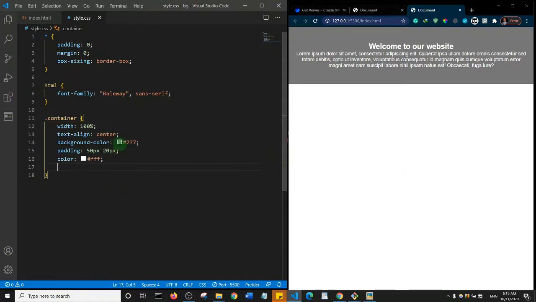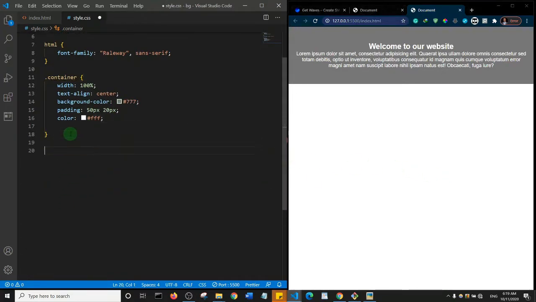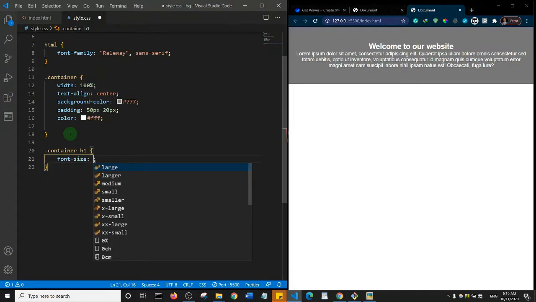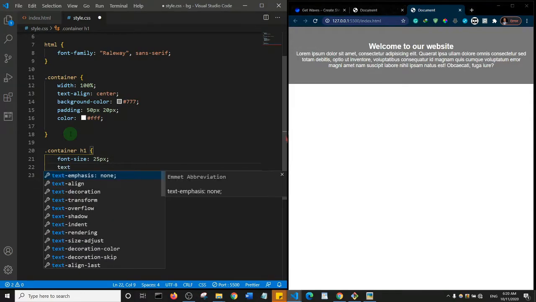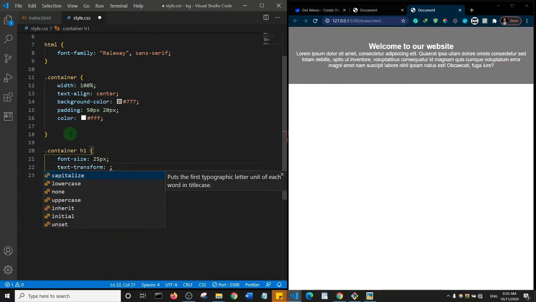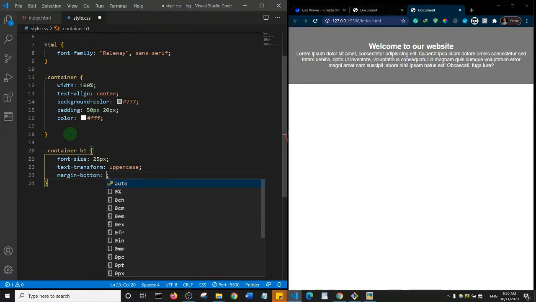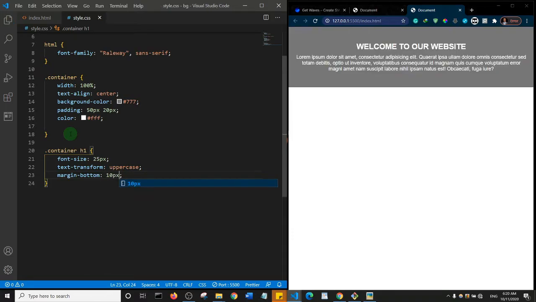So what I'll do next is let me just get the h1 tag and add some styles. Let's say we want the font size to be 25 pixels, and let's capitalize it with text transform, of course uppercase, and then let's add a margin to the bottom to space it out a little. So margin bottom of, let's just do 10 px, and let's save. Okay, so now it's time for us to add our background.